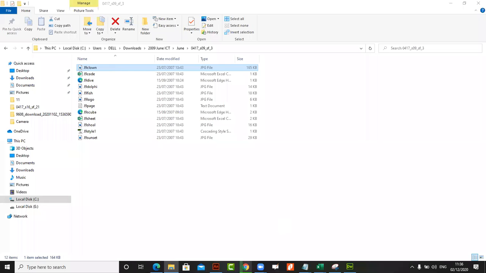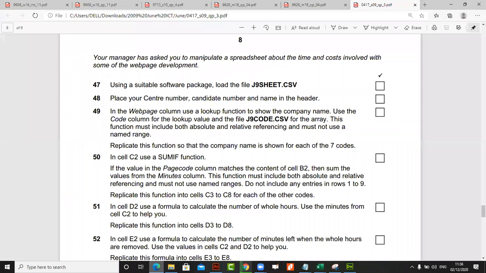I don't want this file. So you work, your manager has asked you to manipulate a spreadsheet about the time and the cost involved in some of the web page development. Using a suitable software package, load the file, this J9 sheet and J9 code.